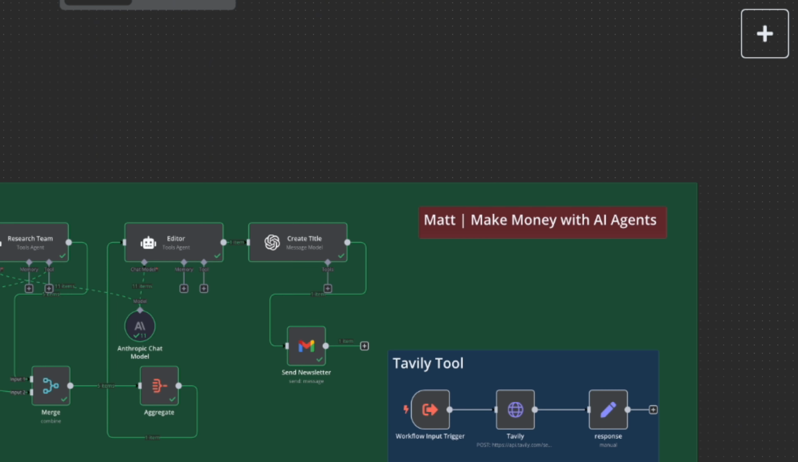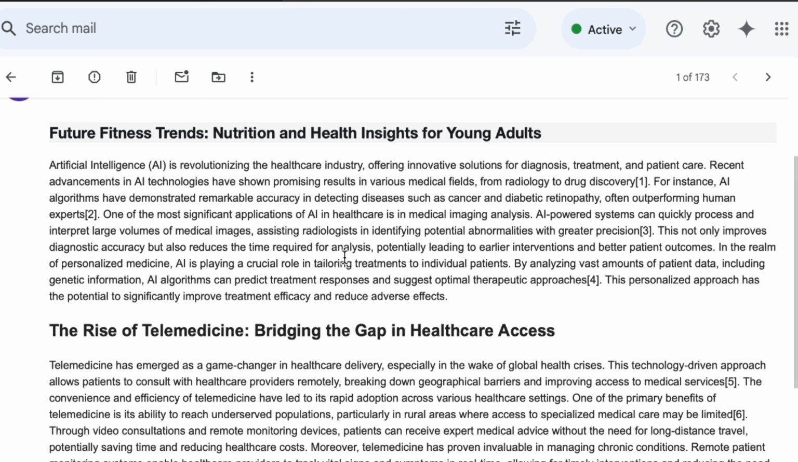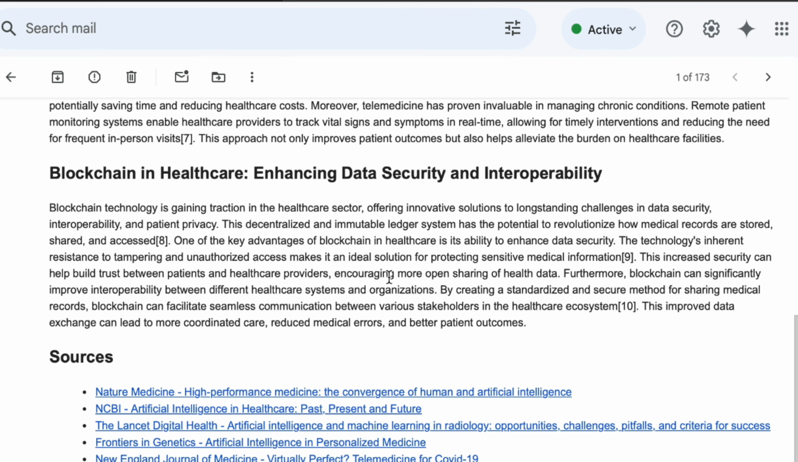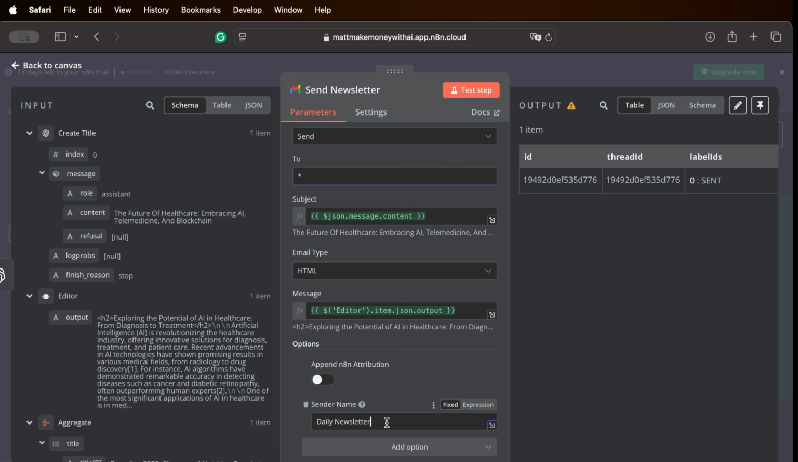Let's see the result. In my test run, the workflow produced a newsletter titled Future Fitness Trends, Nutrition and Health Insights for Young Adults, with 4 main sections. Sometimes the editor merges or drops sections to maintain flow. Nothing's ever set in stone. You'll see clickable links mentioning things like Amazon deals on treadmills or a consumer report on superfoods. Each section is clearly labeled with a bold heading so readers can skim and click on what interests them most. I also updated the sender name in Gmail to Daily Newsletter.